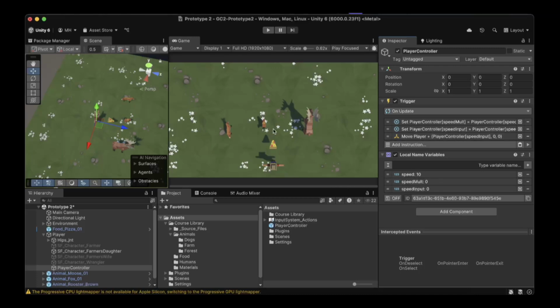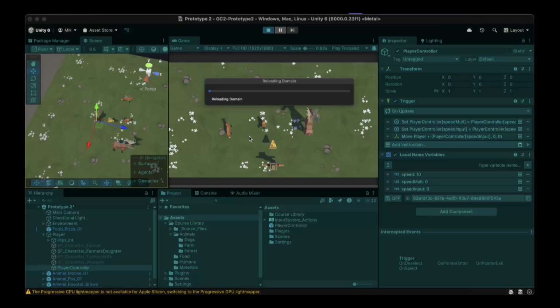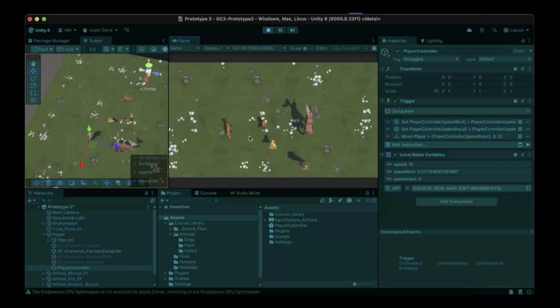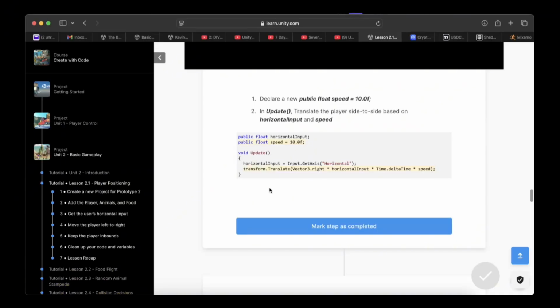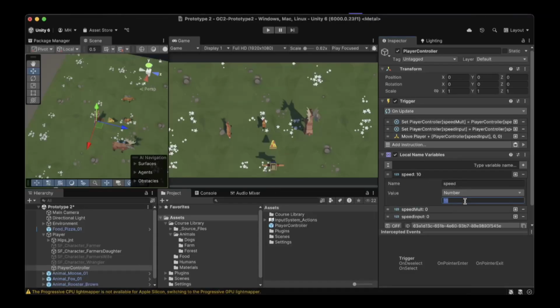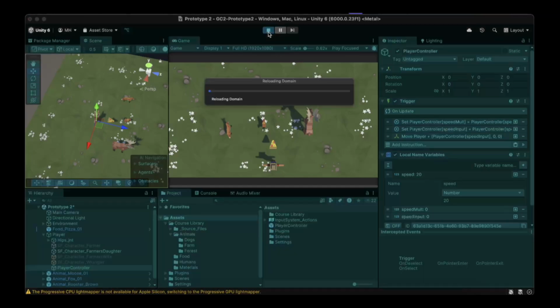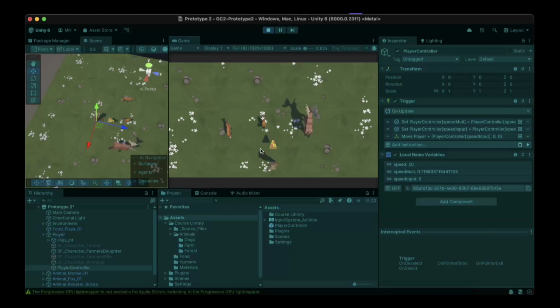So let's see if that works. And yes, it does. So left arrow and right arrow are moving the player back and forth. That's what we're looking for. And if we want to increase the speed, we could set that to 20 instead. Okay.